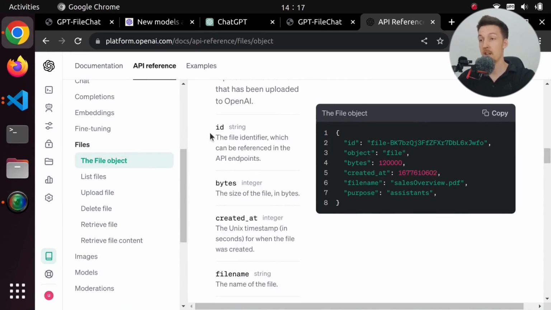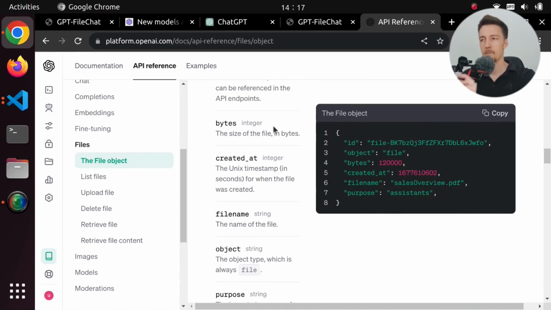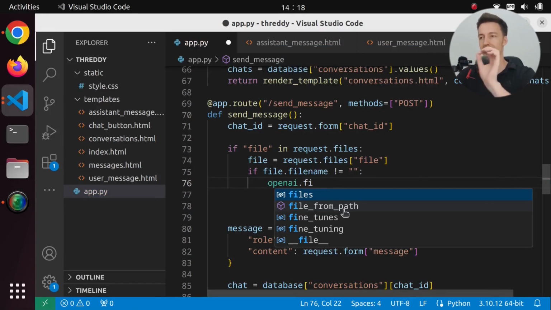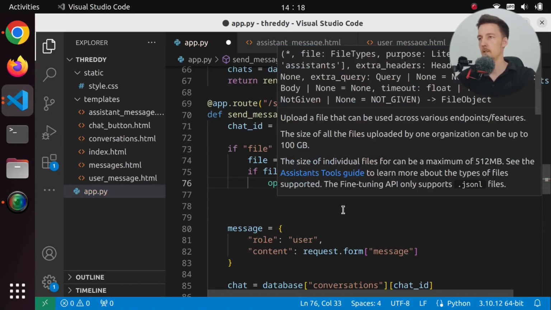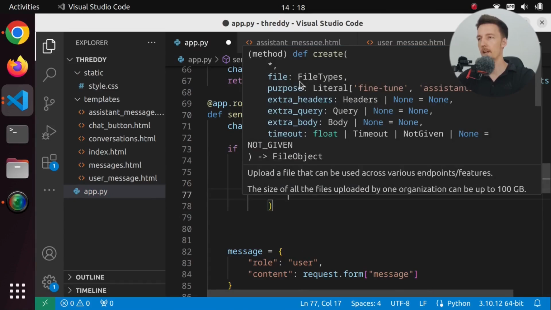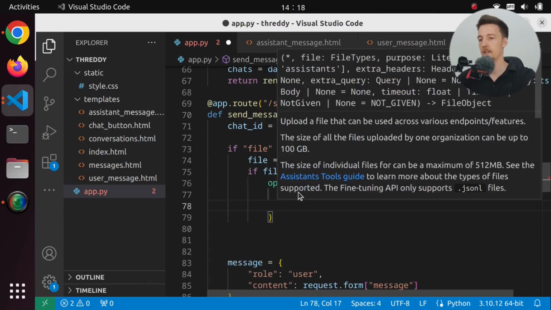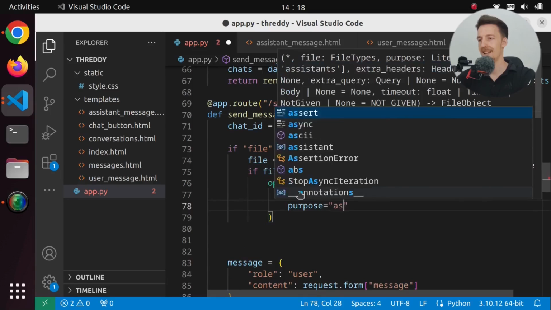It is a thing with an ID and bytes and created at. There was some way of creating this with the OpenAI API. So basically what we have to do is we have to say OpenAI.beta. Actually, it's not in the beta. It's just in files. That's actually it. File from path. But can I get a file from bytes? Let's try to do files.create. So this is going to take the file, which is a file type. So let's say file is something, and the purpose is going to be assistants.